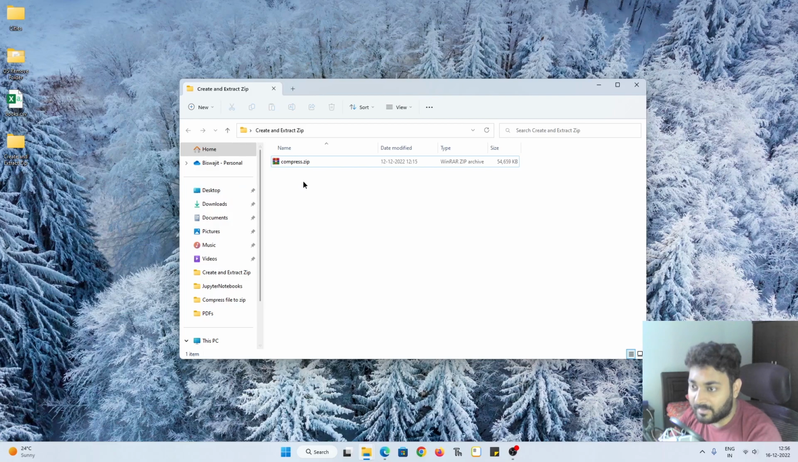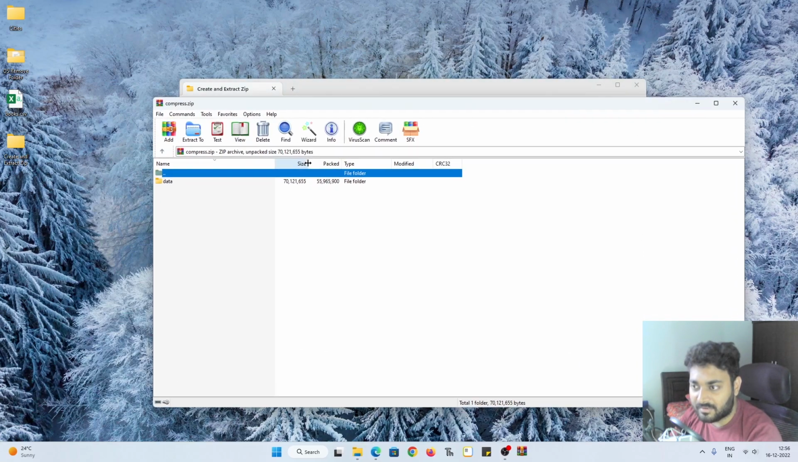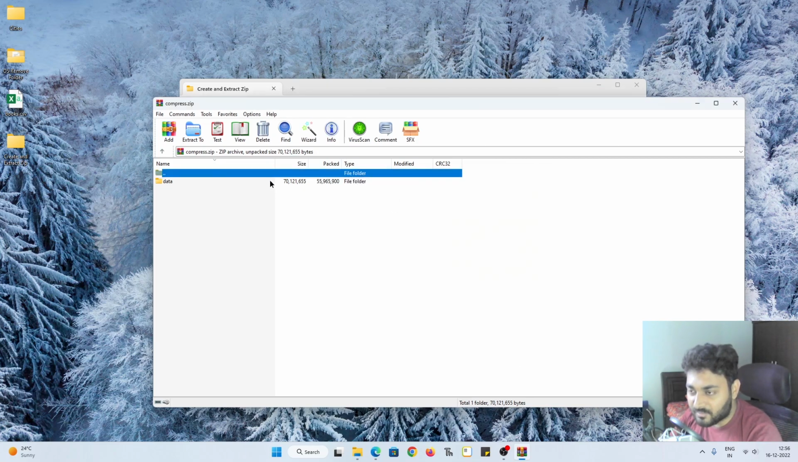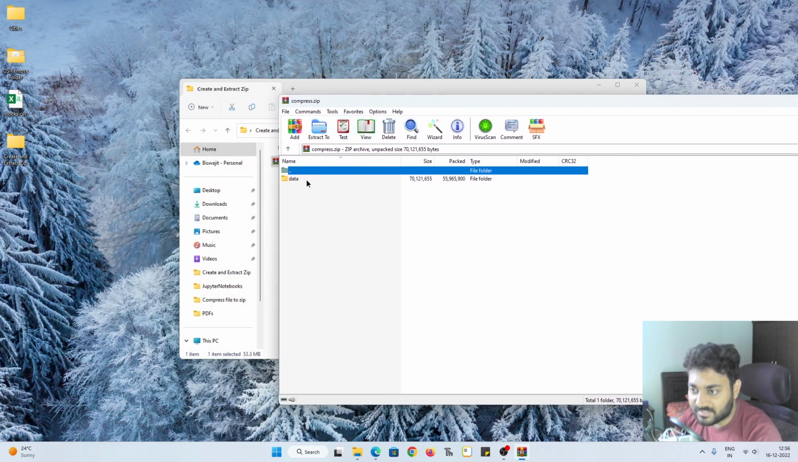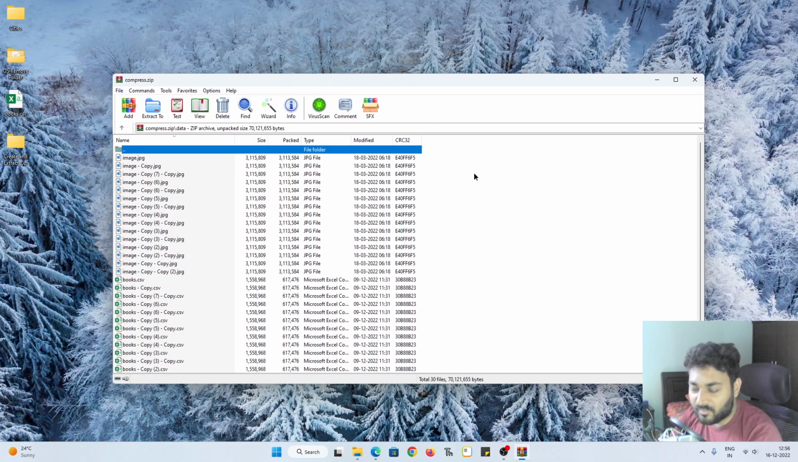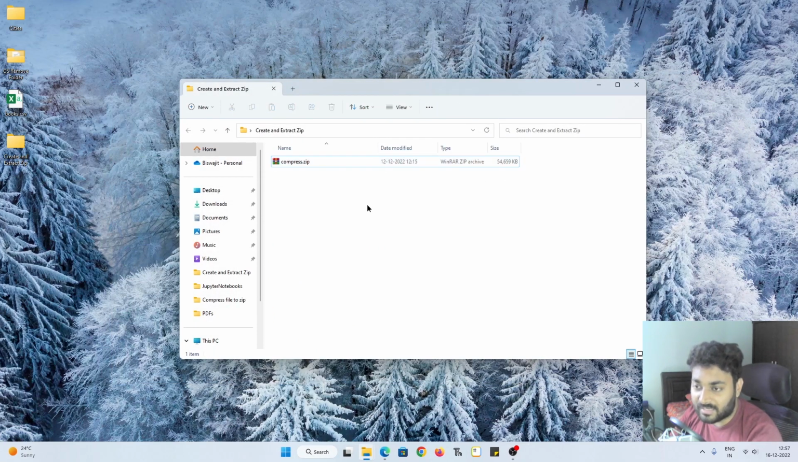So this is the zip file that we created in the previous video. If I open it via WinRAR, which is a third-party tool, you can see a folder called data, and inside that we have all our files. Now we want to view the files that are present and view the file details without extracting them. So how can we do that?